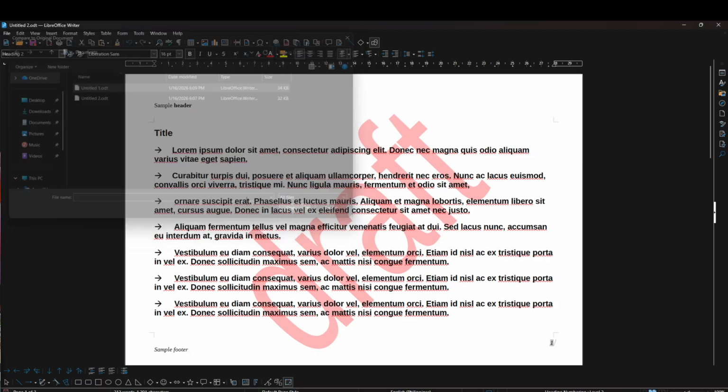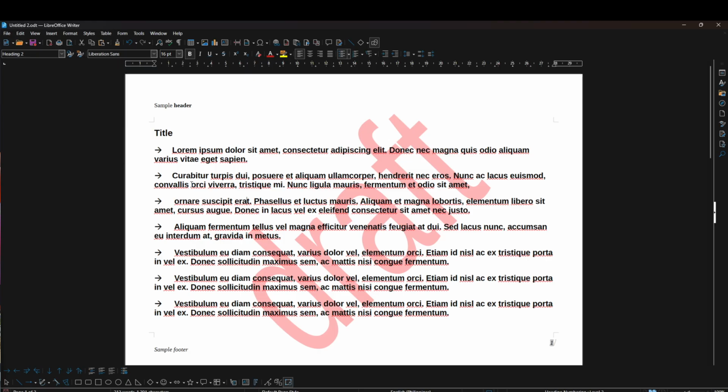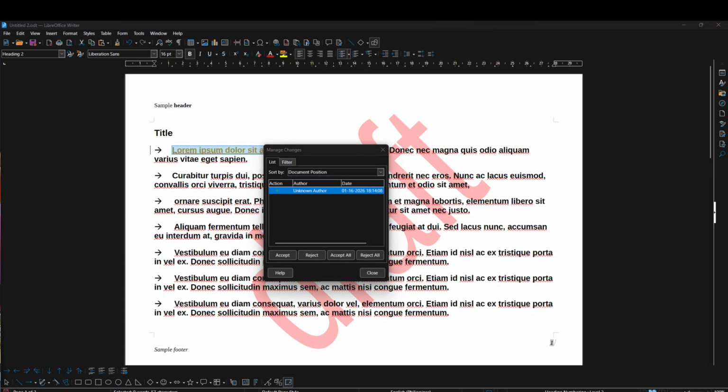If you're unsure which file is which, sort by date or look at the modified timestamp to confirm you're selecting the correct original. Writer will now analyze both files and automatically identify differences. You'll see the Manage Changes dialog appear, listing each insertion, deletion, or formatting change it found.